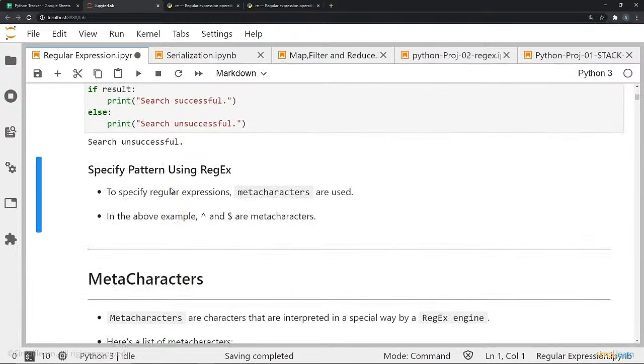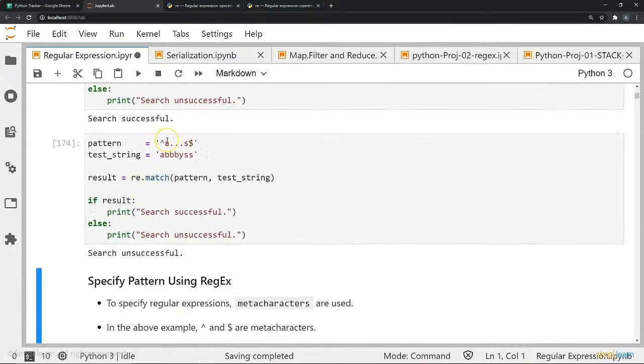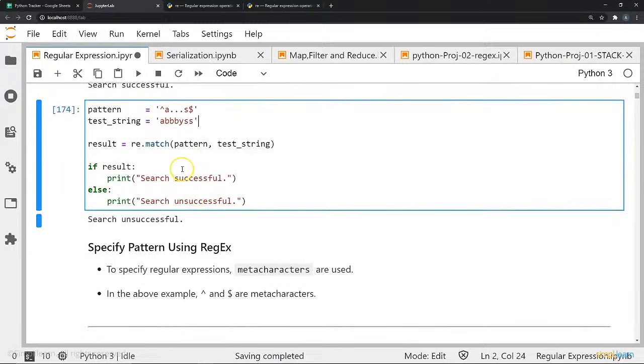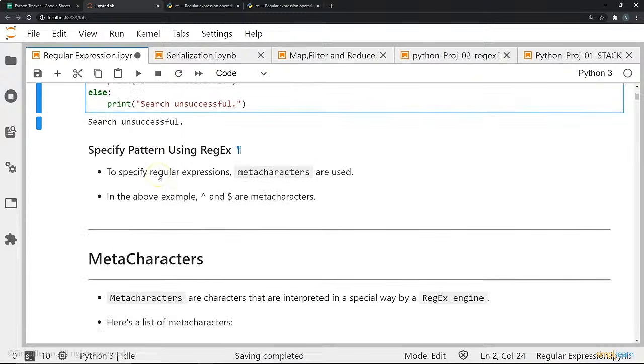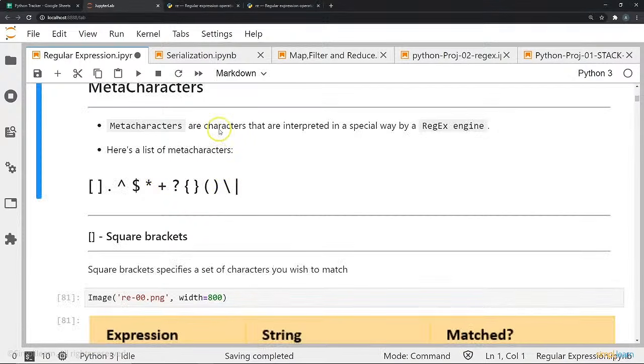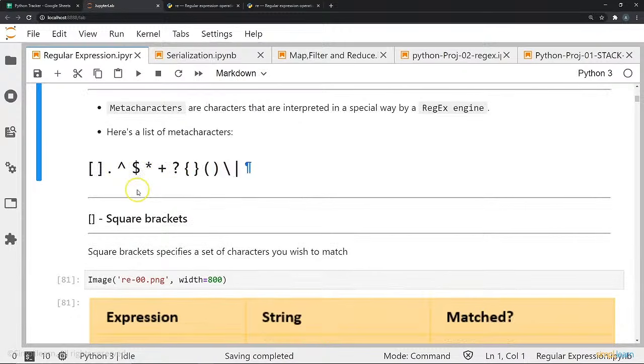Now let's try to understand what exactly we mean when we use these special symbols, for example this caret or this dollar symbol. These are, by the way, known as meta characters, and we're going to look into all or most of the different meta characters that are used in regex. To put it simply, meta characters are characters that are interpreted in a special way by the regex search engine. Now here's a list of meta characters. Let's go through them one by one.